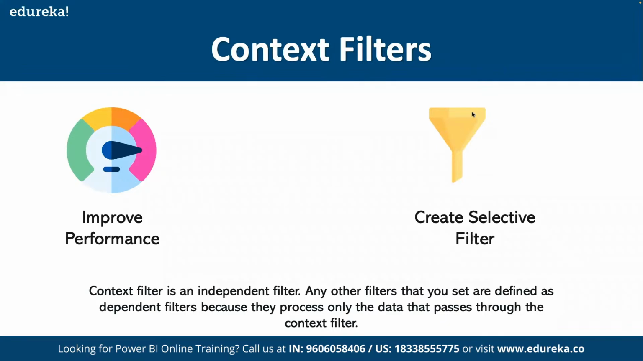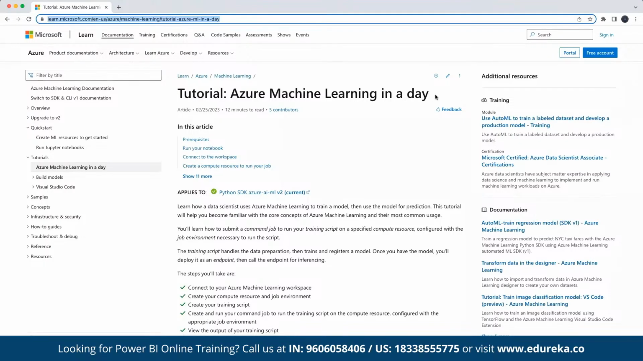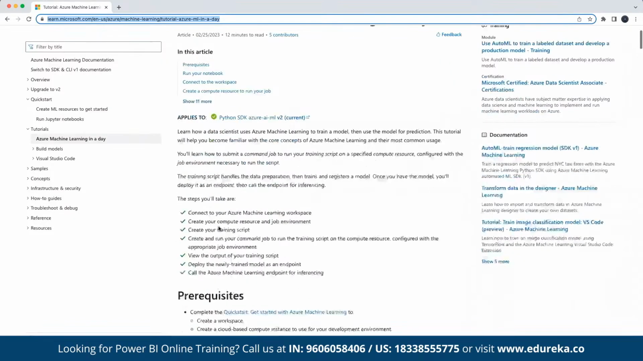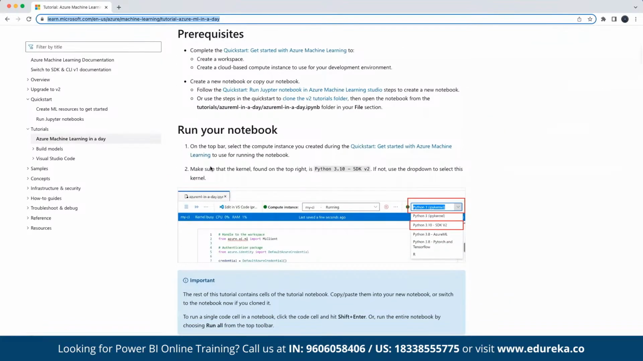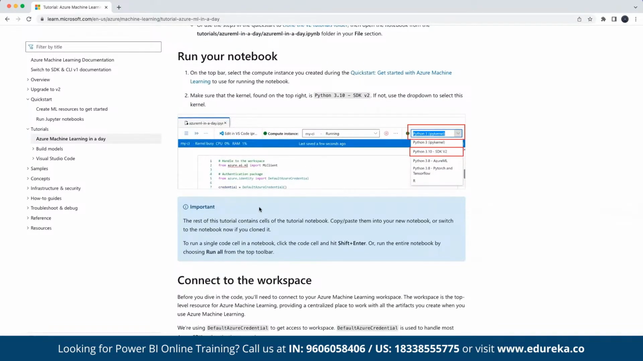Now, if I take you through the official documentation page of Azure Machine Learning, this is the official tutorial by Azure, which is Azure Machine Learning in a day. This is one of the good articles shared by the Azure team. It says you just have to run through this notebook. On the top bar, select the compute instance. And once you select the compute instance, you'll just have to go ahead and execute the various notebooks.